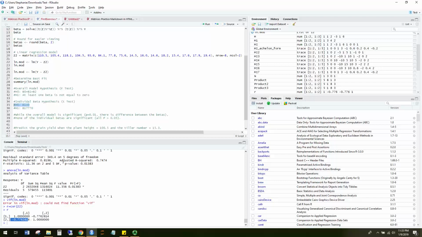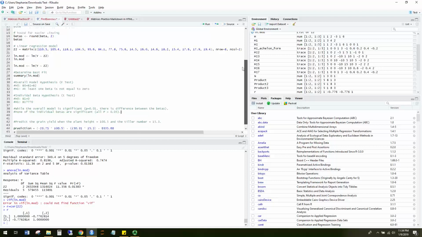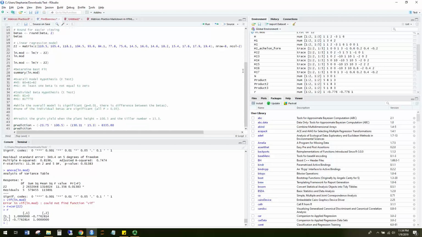Okay. So what do we overall understand from this? We understand that while the overall model is significant, where there is a difference between the betas, none of the individual betas are significant, which leads us to show that there is multicollinearity.